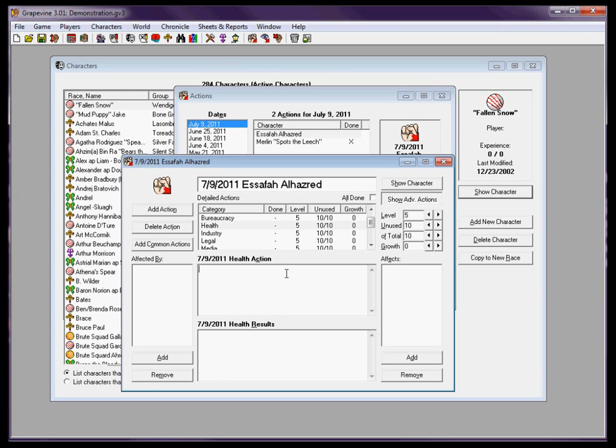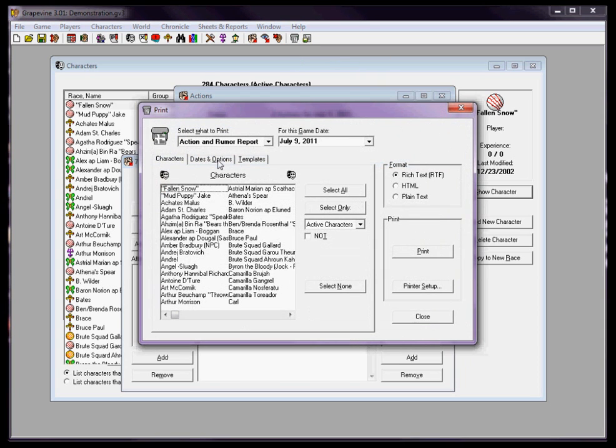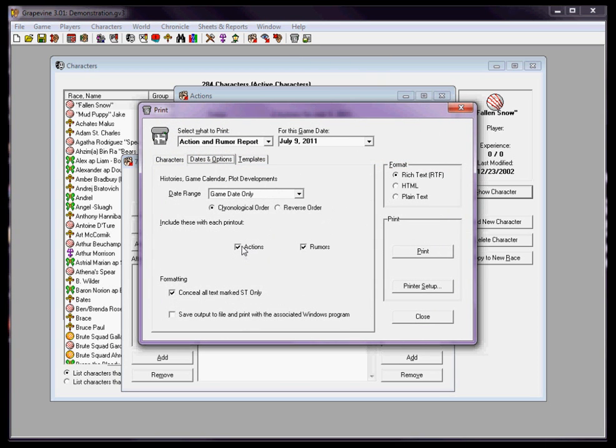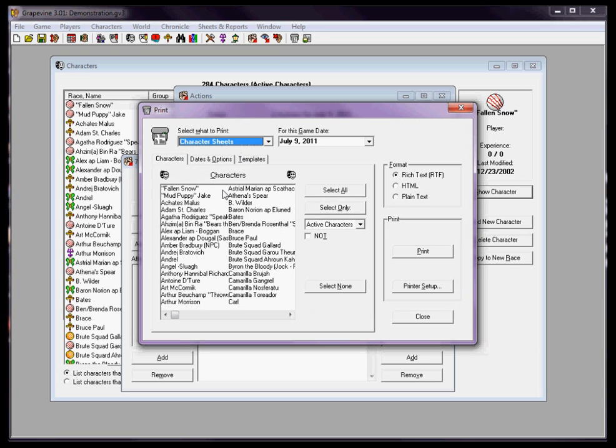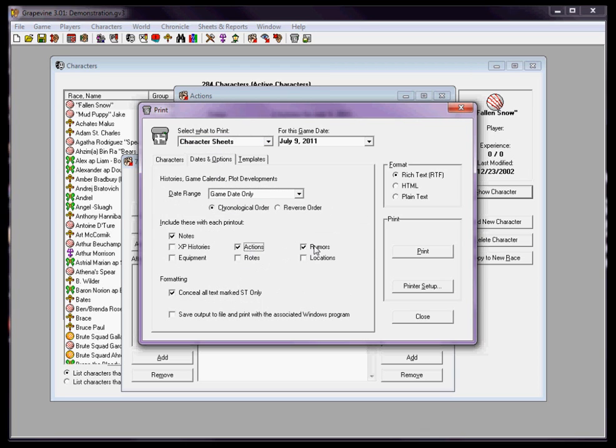When you print out a character sheet, you have the option to include actions and rumors directly on the character sheet. If you go to the character sheet section, it's under dates and options. You can say, oh, well, this is action and rumor report right here, but if I go to character sheets, I can include actions, I can include rumors. That will append them to the end of the character sheet, and only those that apply to the character. So if you have a character who took a bunch of actions in downtime, you can actually give them the results of all of those actions right on their character sheet the next time they check in.